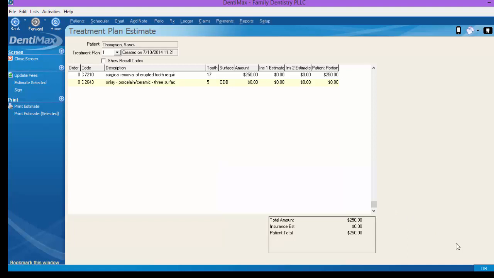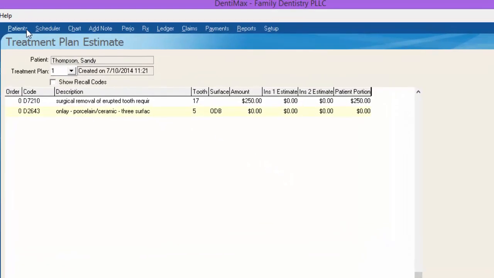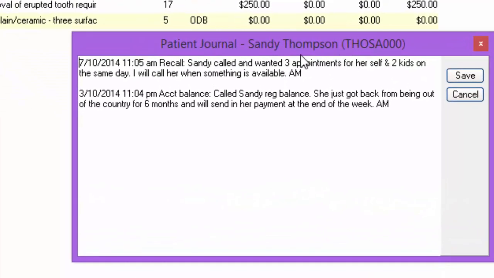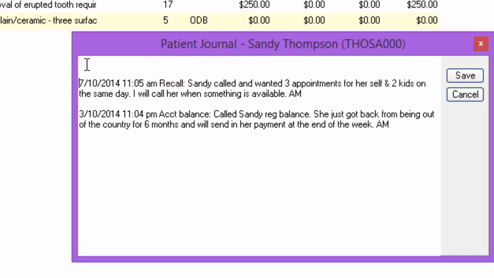Another paperless feature we can take a look at is the patient journal. Anytime you've selected a patient, be it from the patient list, the scheduler, the chart, anywhere that applies that you can choose one person, if you click the F11 key on your keypad, it brings up that patient's patient journal. The patient journal is designed for your office staff to leave notes about a patient and their contacts with this person. I personally like to have my most recent notes on the top of the patient journal.